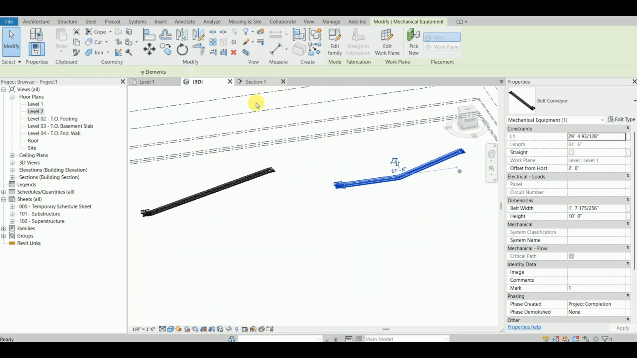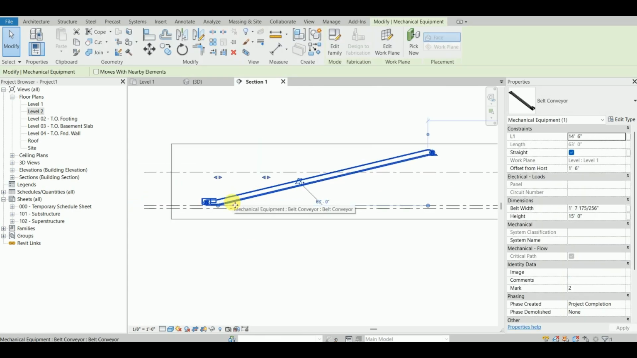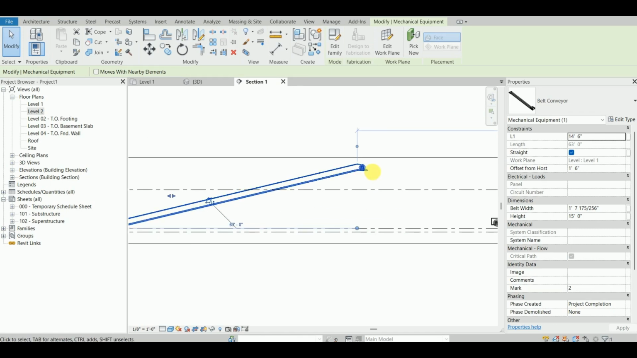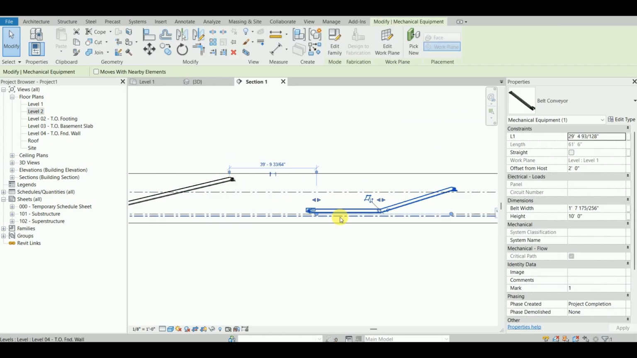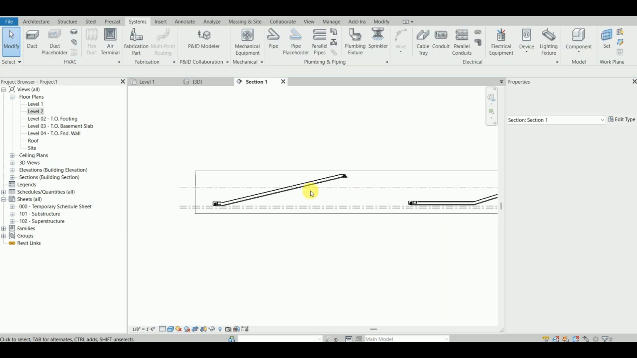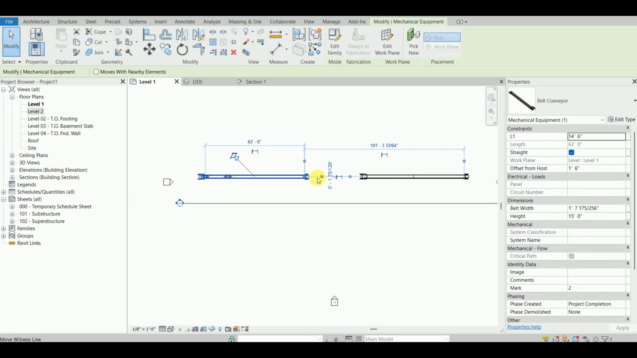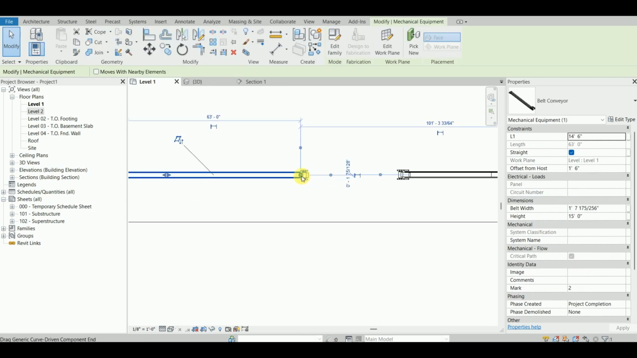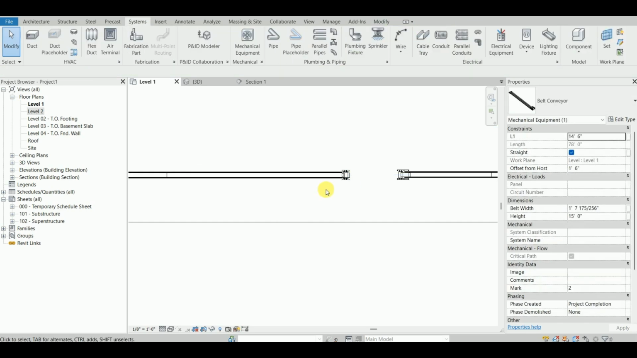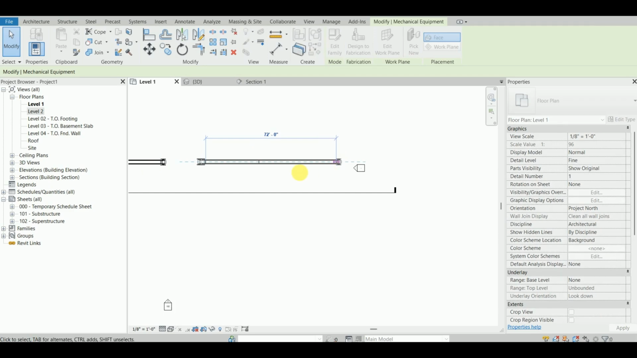Here I go to the section view, so you can see here this one is completely inclined, and this one is different, but it goes straight horizontal first and then inclined. So it's completely parametric in terms of its length. So I can change its length. I can simply even drag it to increase the length, and also here I can increase the length like so.